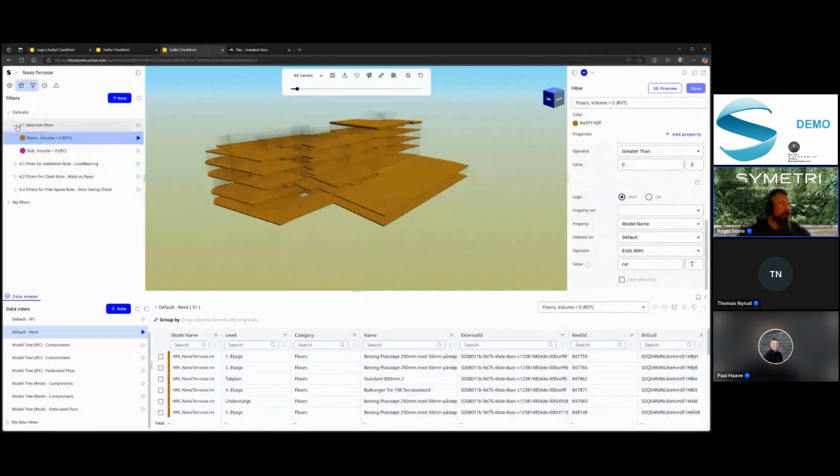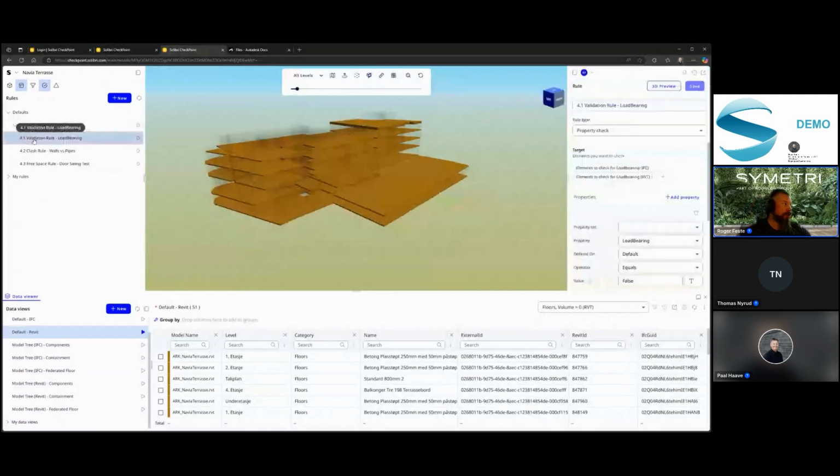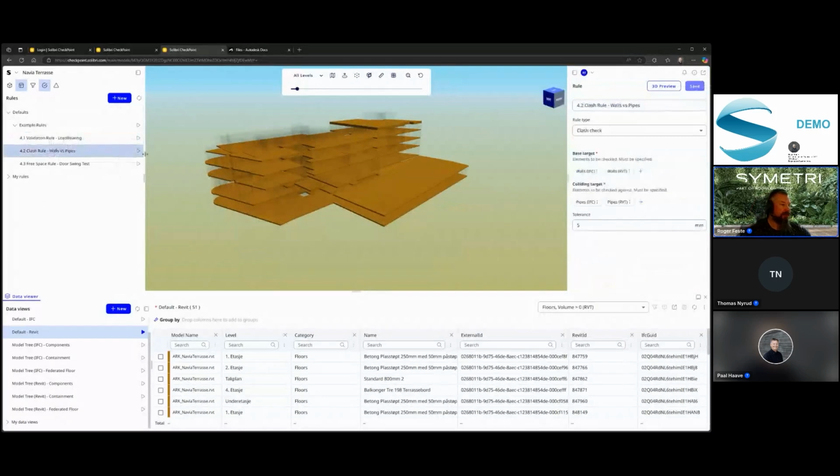The reason you want to do the filtering is that when you go into the rules, in many cases you will actually use the specific filtering. So if I go to the clash rule for walls versus pipes, I can see that the base target is walls in IFC, walls in Revit, but also pipes in IFC and pipes in Revit. So it's kind of a double filtering done, but if you have done the filters already, it's a lot easier to reuse that information.